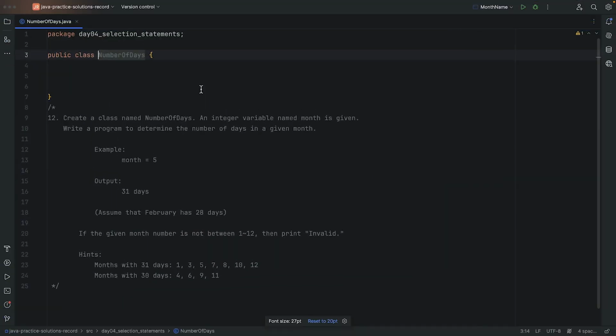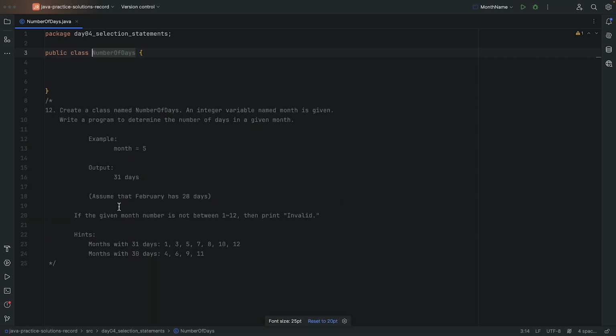Hey everyone, let's work on this number of days. So here we are going to have some kind of int number for the month, and we want to understand how many days are in that month. So we have basically the data right here. These are the months with 30 days, and these are the months with 31 days. And for February, we're actually going to assume that we have 28 days.